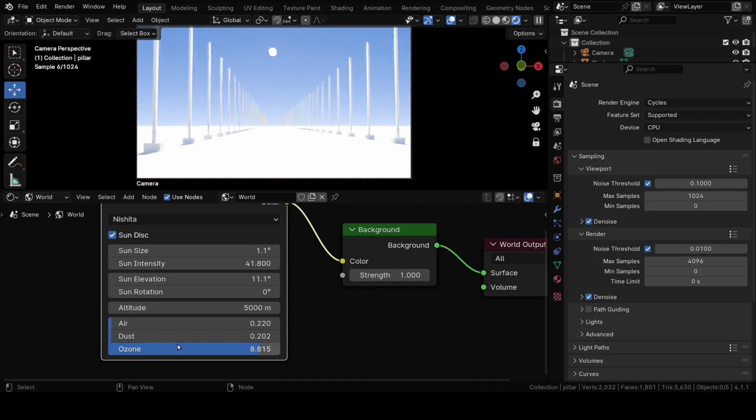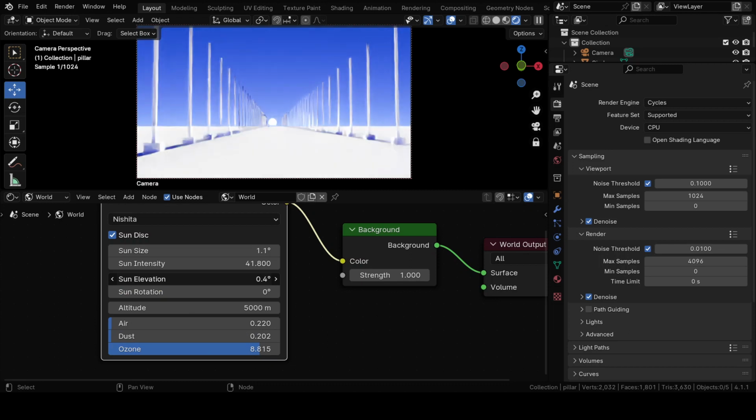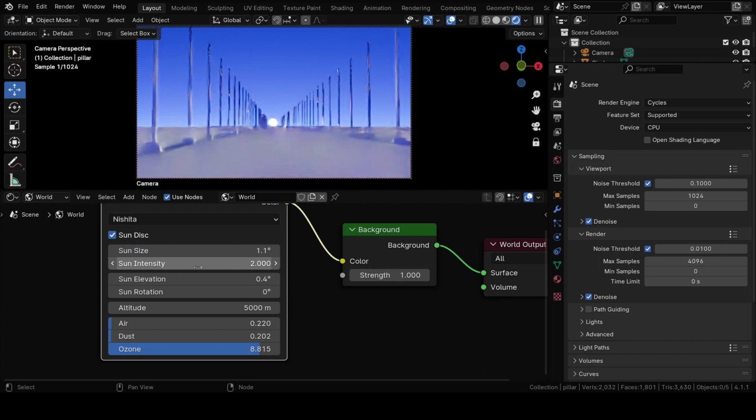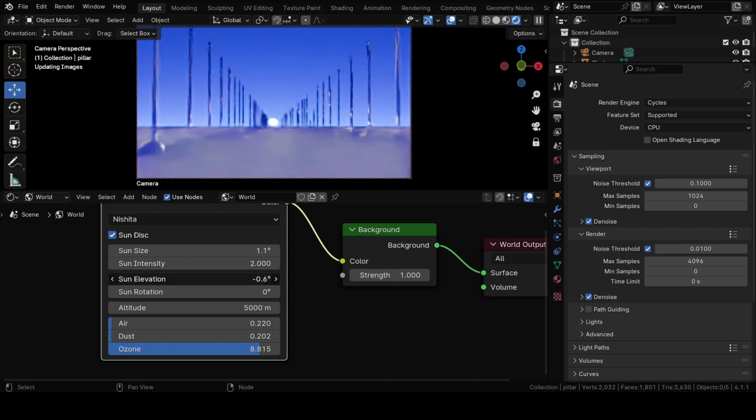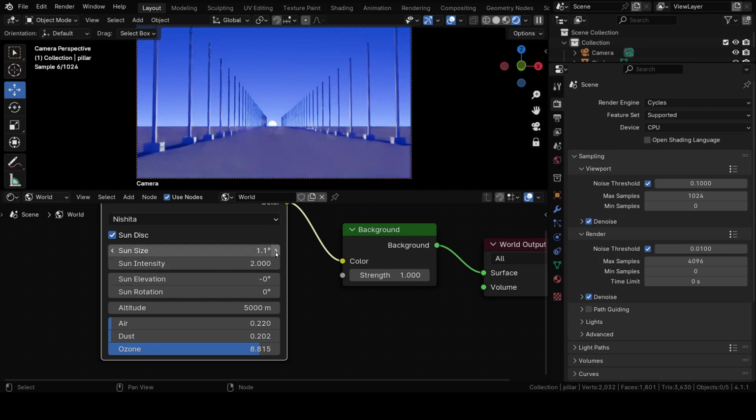So like this we can just animate this. But for now we'll keep the sun on the horizon only. Let's decrease the intensity to 2 or something, and the sun size. Fine.